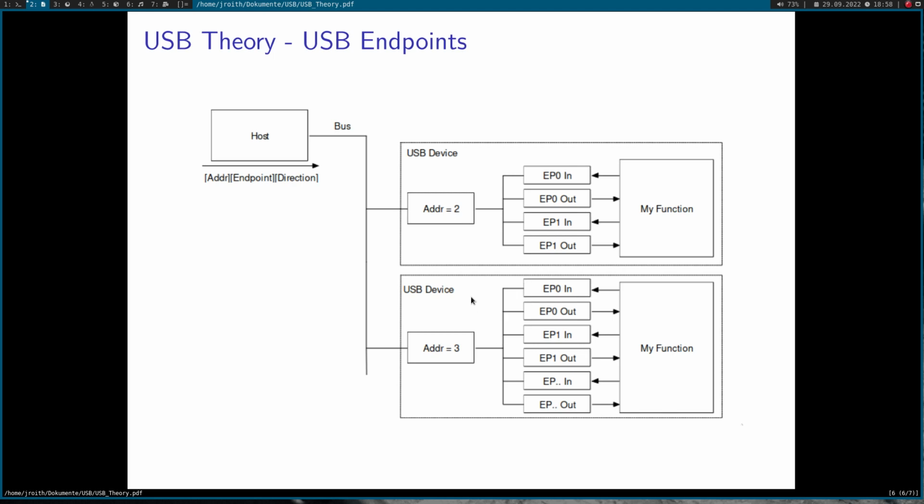And I will give you a second example. Let's say this USB device with address 3 here is a keyboard, and endpoint 1 in is of the type interrupt transfer, and in here we have stored the keys which were pressed. So once again, every 20 milliseconds, the PC will send a setup package. This time the address will be 3, the endpoint is 1 again, and the direction is in this time.